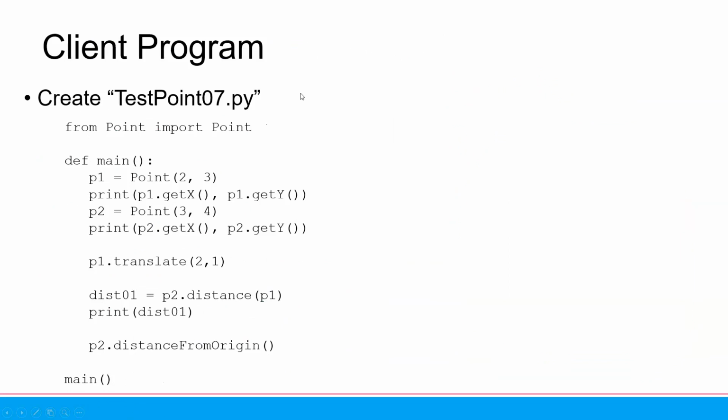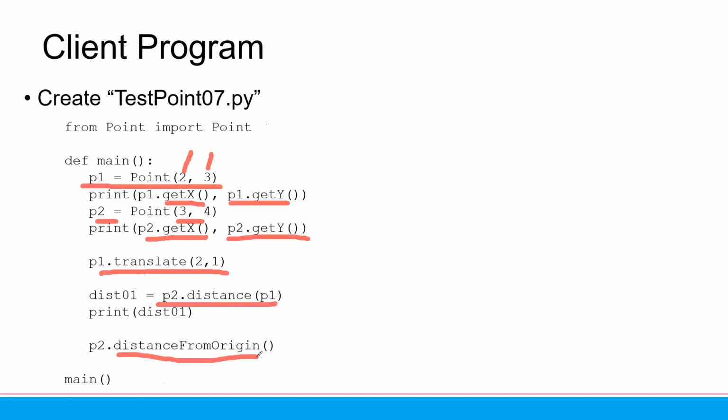So this is the test point to generate the full statement. Here I want to make a P1. P1 is a point of 2 and 3. And then I want to show the X and Y. P2 is 3, 4. I want to show the X, Y. And then I translate it. So I change the value. And then I want to measure the distance, and I want to know the distance from origin.